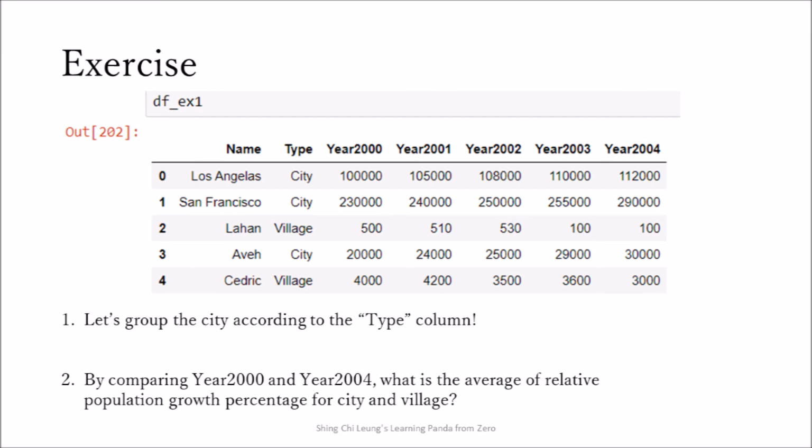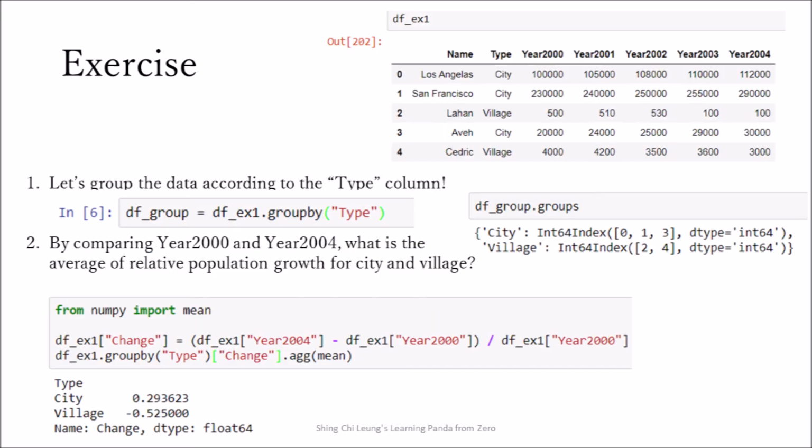Now your friend needs to achieve the following tasks. Can you help your friend? Again, feel free to pause the video so that you have extra time to try it on your own. Let's take a look at the solution.